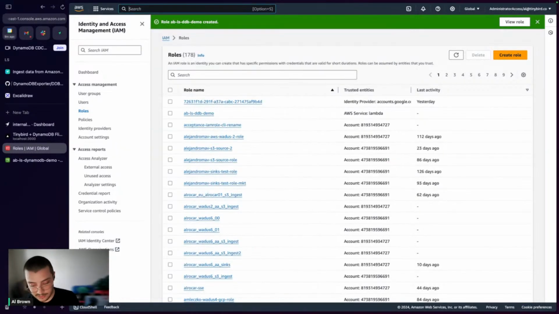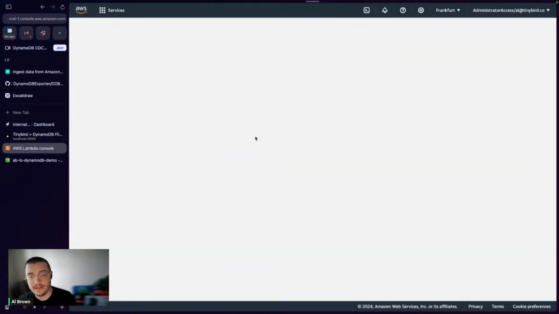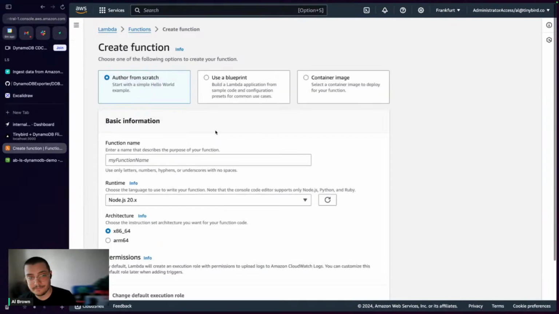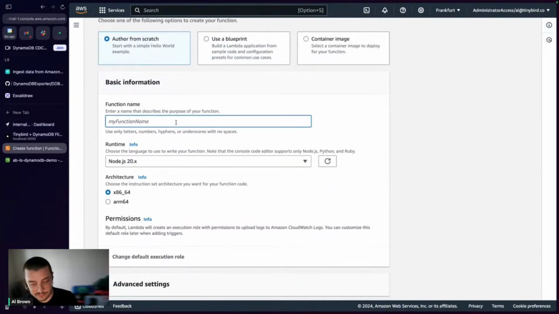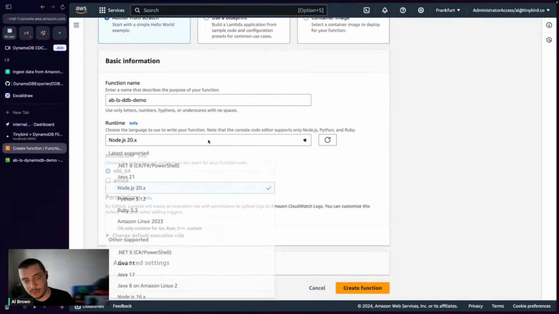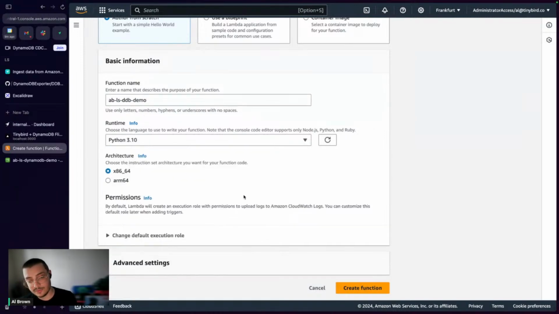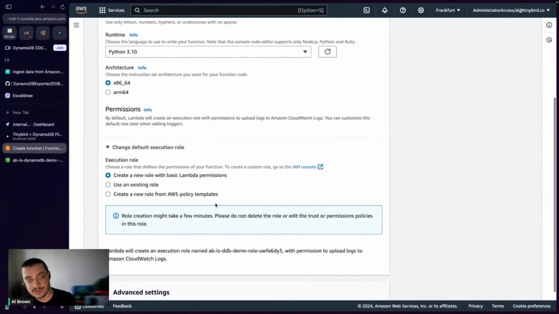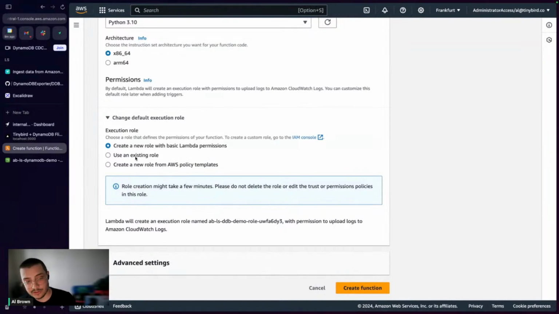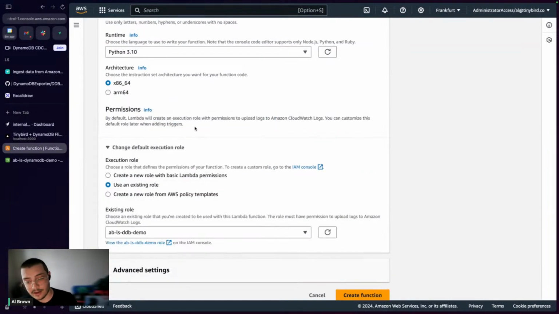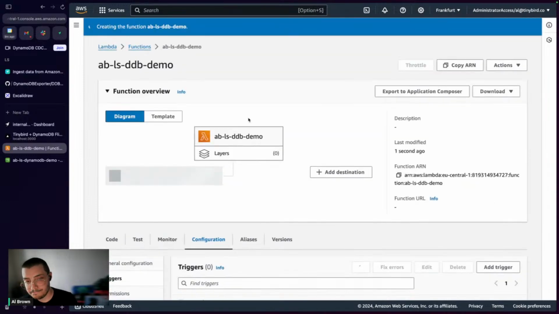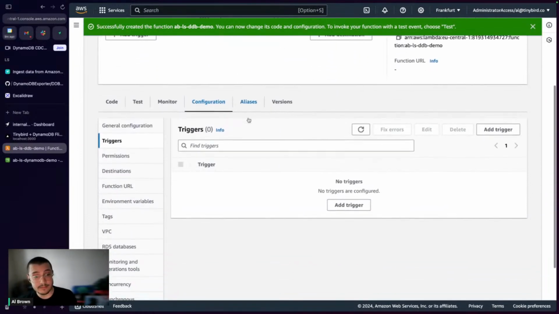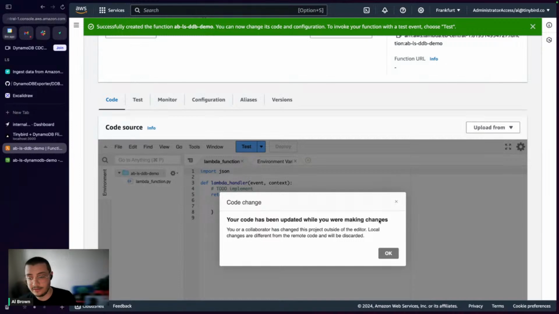So now we can get started with the Lambda. And we're going to create a new function. So pick author from scratch, give it a name. Now the runtime you're going to want to pick is Python 10. So we've supplied in that repo some Python code. Keep your architecture as x86, and then the only thing to change is your execution role. So expand the little option, go to use existing role, and then pick the role we just created and create function.